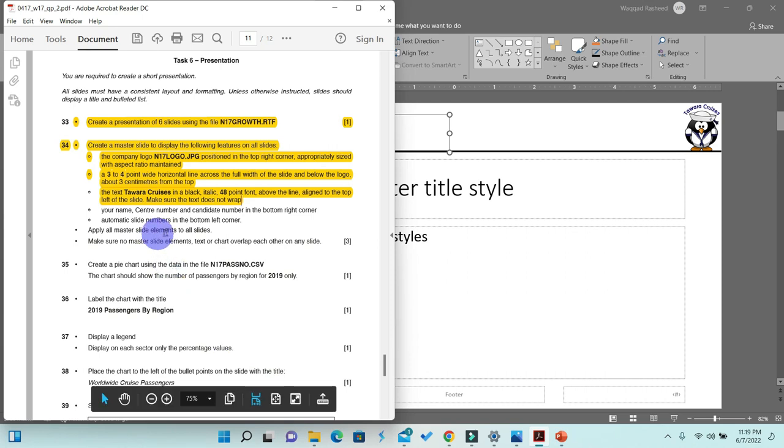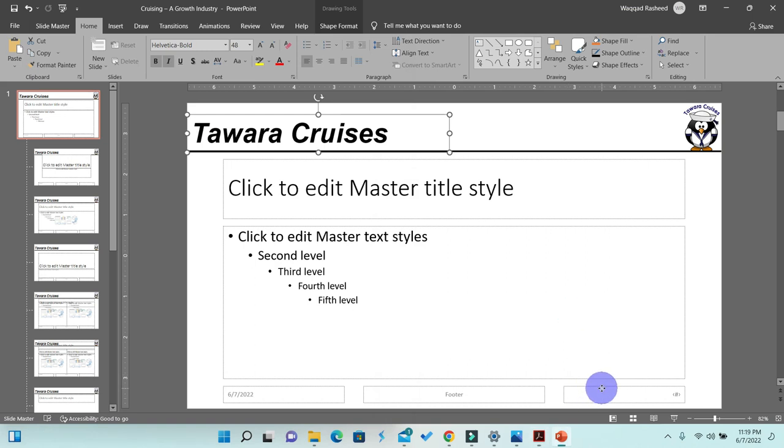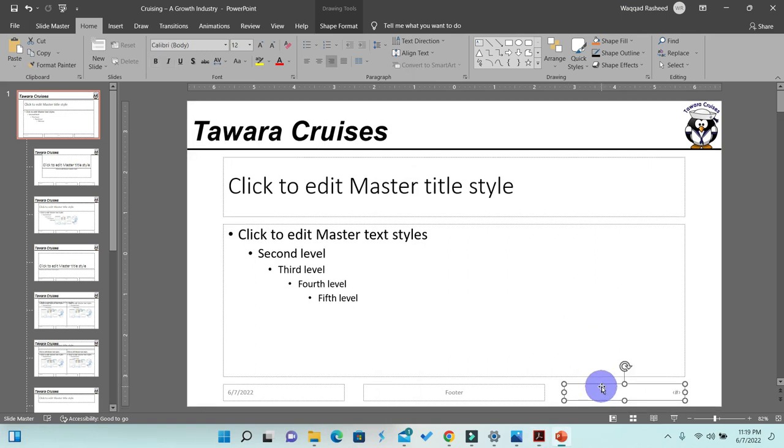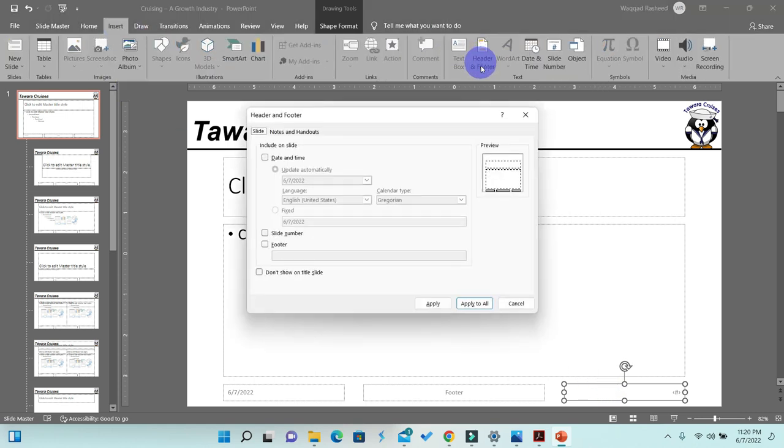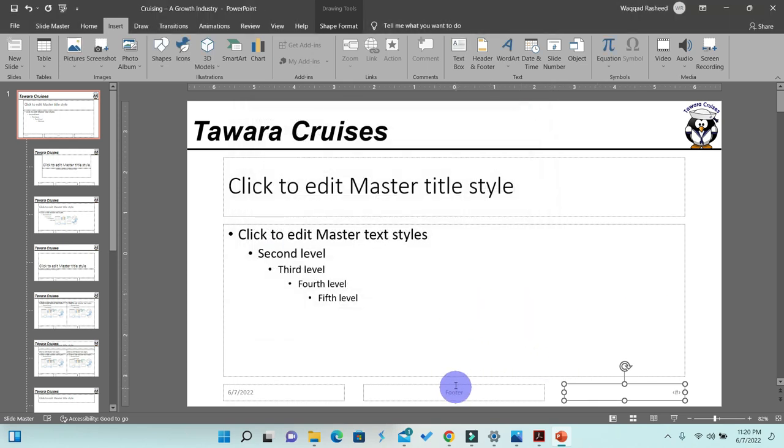Next, your name, center number, and candidate number, bottom right corner. So here you have to write your candidate number. So your name, center number, candidate number. For that reason, you can use insert header and footer. For example, if I just insert header and footer, by default this location is selected. Fine. So we don't want that center location. We want a location on the right side.